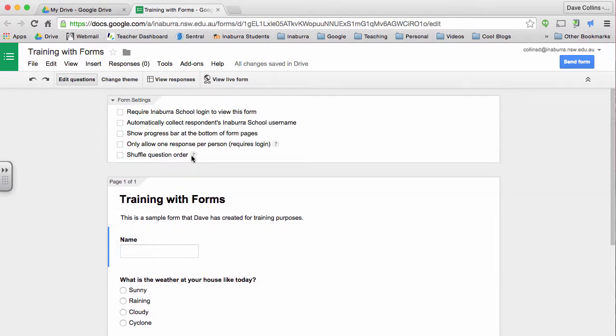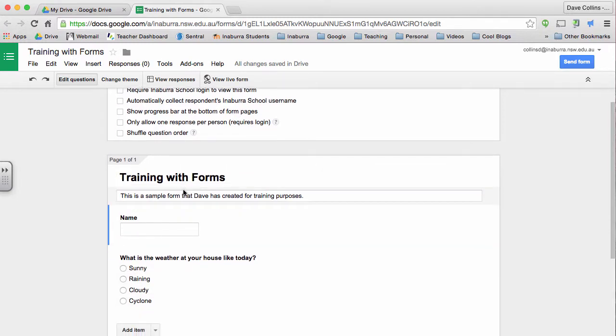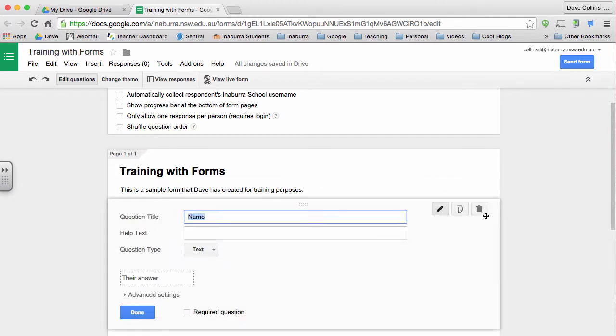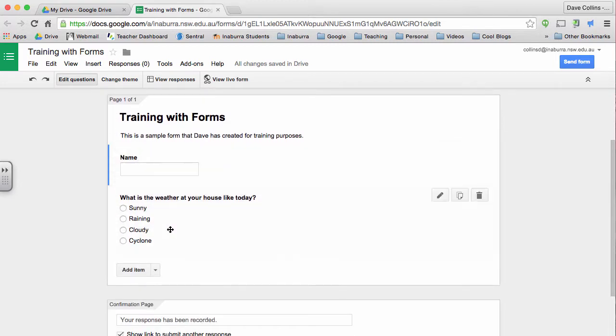Alright, so far, what have we done? We've created a simple form, training with forms. We've gone here, we deselected that you need an Innaburra School logon, but you certainly could leave it there if you want to definitely keep the students' names, or you don't trust your class, they might put some silly names in here. That's an option. So what have we done? We've created a page on the internet where somebody could go and type in these boxes, and then when they're finished with it, they would actually then be able to have that data stored for the teacher.